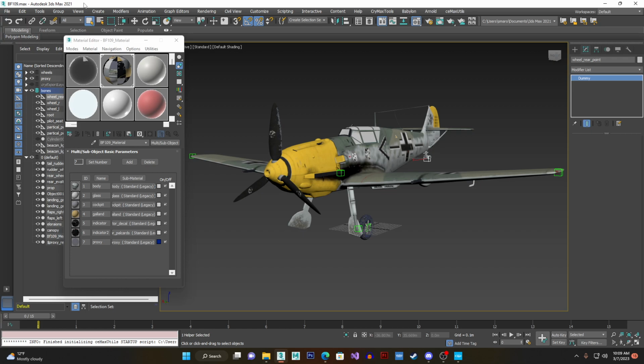Another side note is that if you don't have Max, don't worry. You can still do this, you just have to do it in a different method, and I'll go over that towards the end of the video. But for now, let's just jump into this.